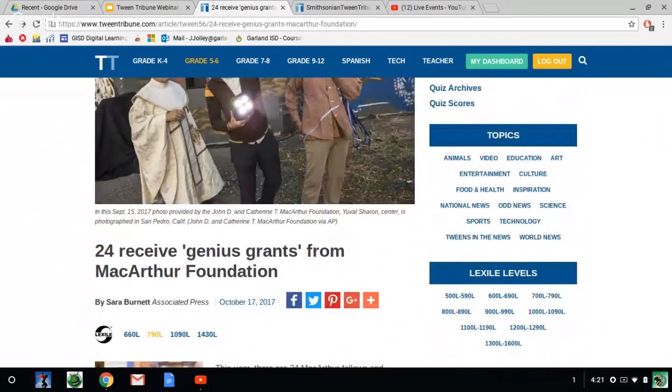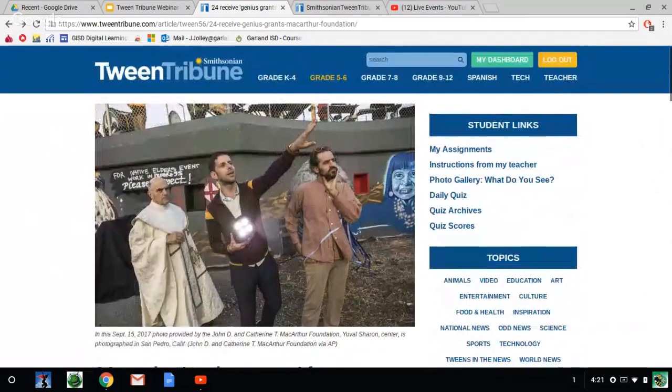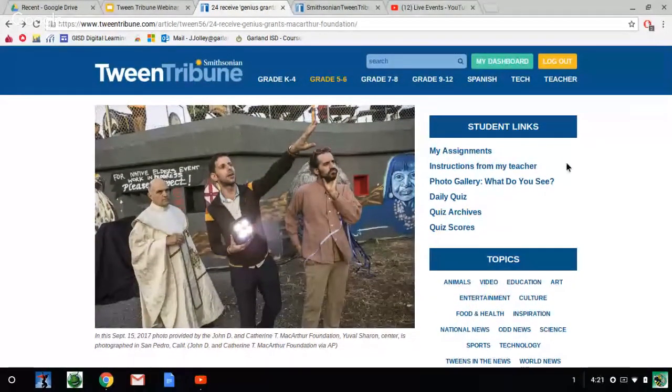All the topics, all the Lexile levels, if the student wants to go in and find their own. Okay. Somebody's asking a question: how do you choose the Lexile? You would need to know each student's Lexile level before.